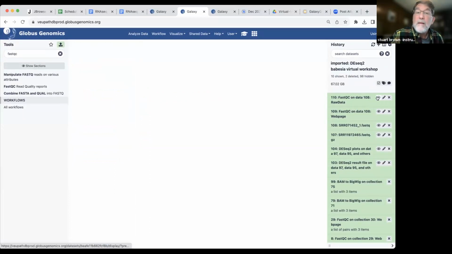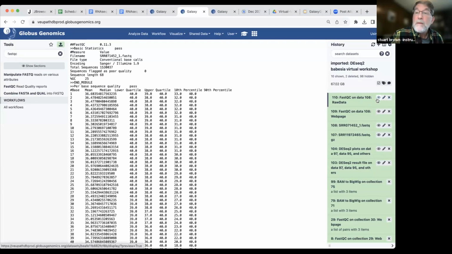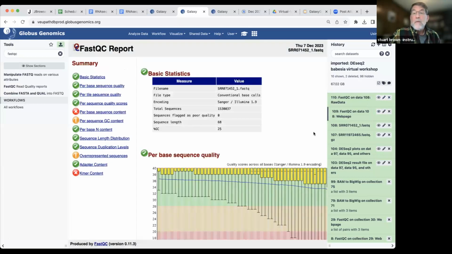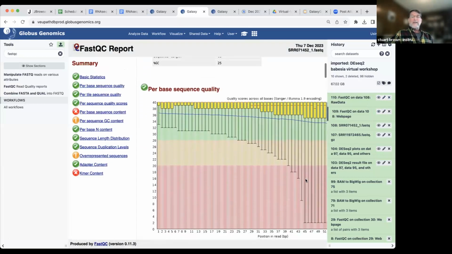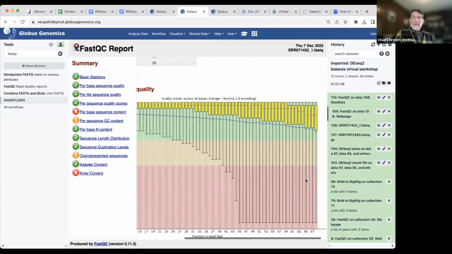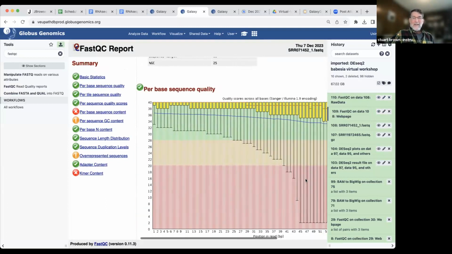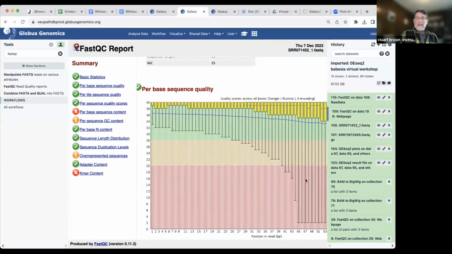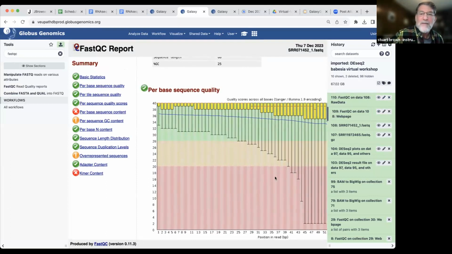here. Oops. Which has a better FASTQ score. So these are not the ones that we actually have for our data, but I just wanted to show you one that was a little bit more informative.